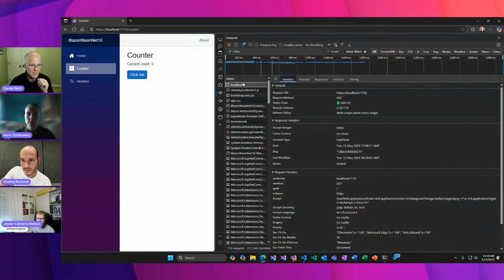Oh, is it actually, sorry, it's not. This is not a Blazor web app. This is a standalone Blazor WebAssembly app, so the whole app is interactive. The index HTML is getting loaded at the beginning of the app. So that's this localhost request.